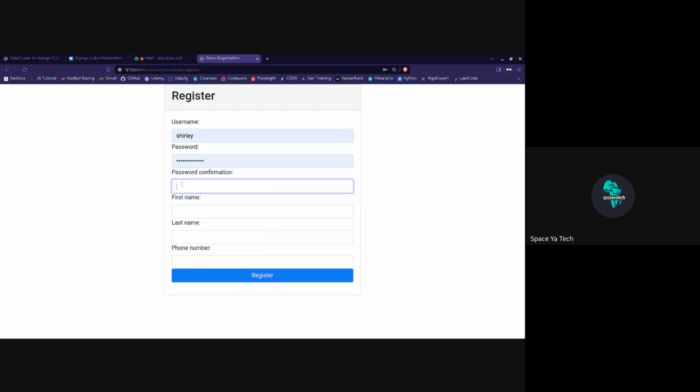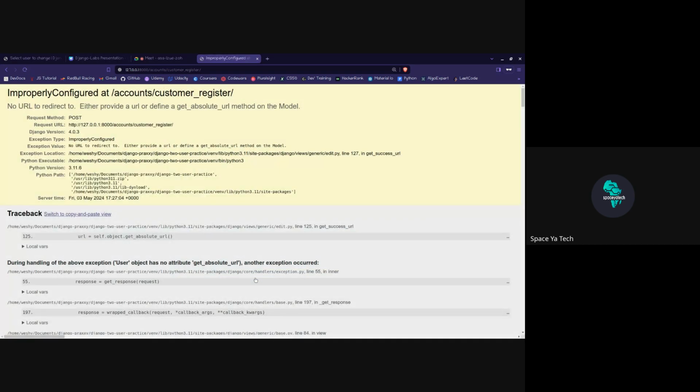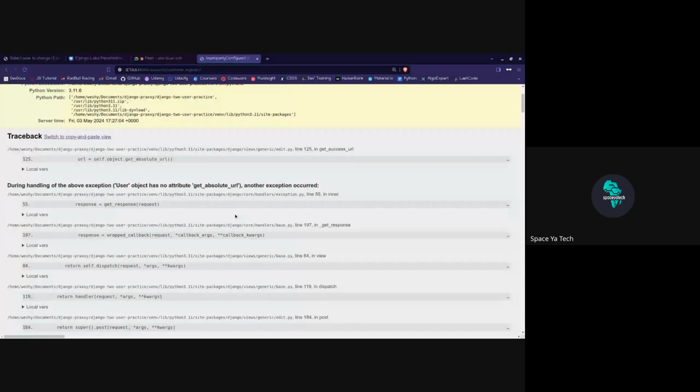I am not sure which password this is. A first name. A phone number, and you can register. Oh my goodness. Let me configure the customer to register.